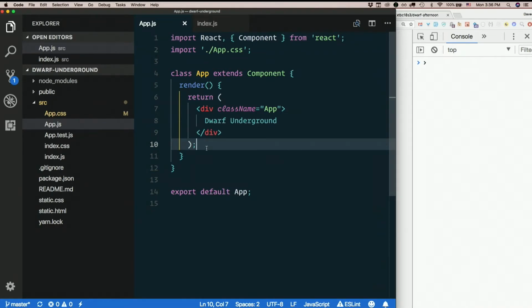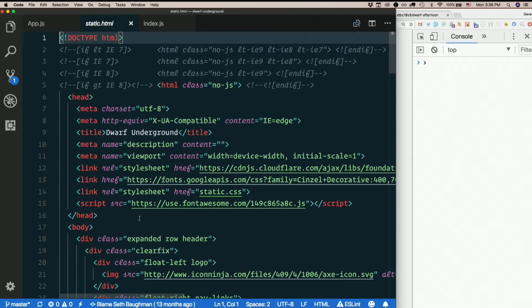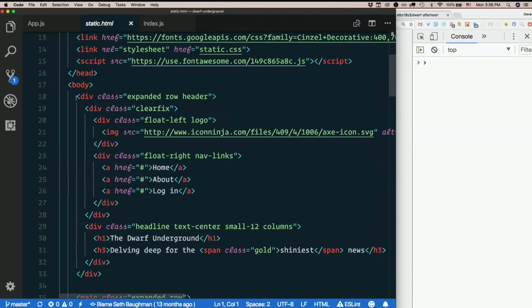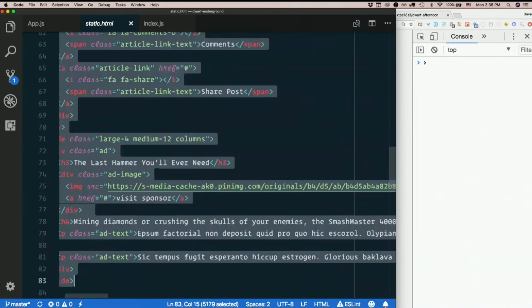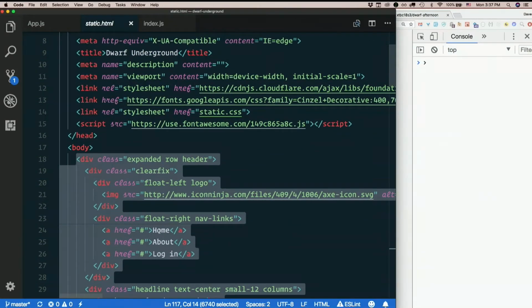Then we'll take what's in static HTML and put it in app.js, but we're going to do that a little more discriminately. So we want everything that's inside body except for body itself. So starting with this div here, div class expanded row header, copy that, that's line 18, all the way down to line 117, right inside the closing body tag. So from that opening div to the end of the footer. Let's copy it for right now. Yep, it's 100 lines.